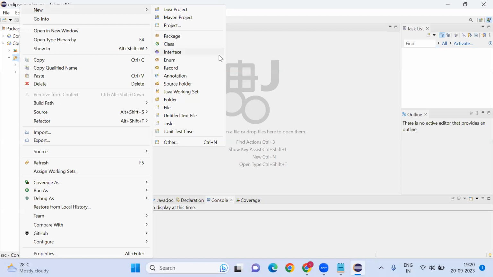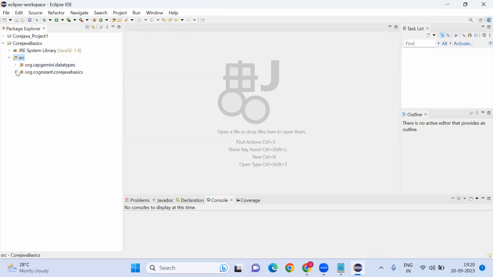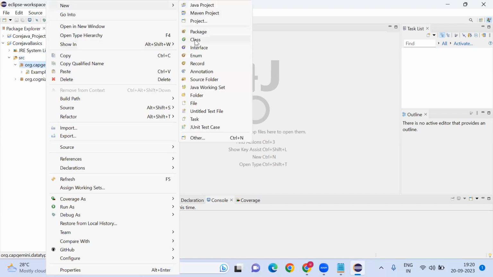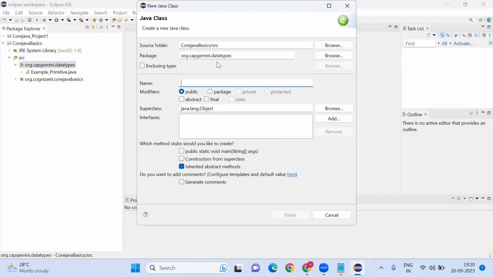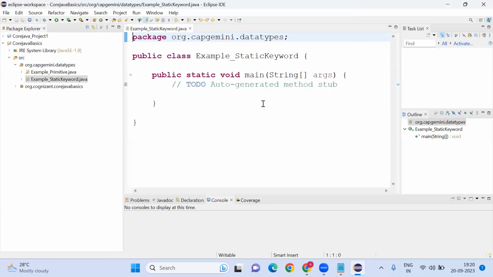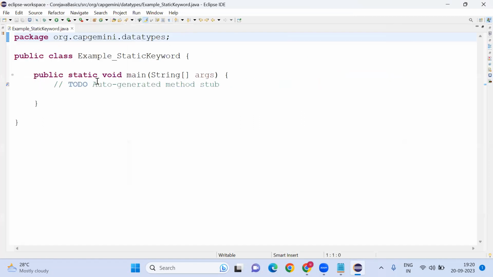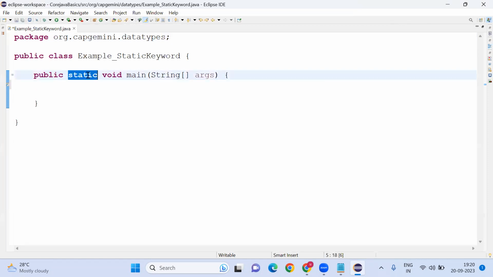If you want to create new packages, there is no limitation. You can create hundreds of packages. For time being, I am going to create a new class in the existing package, Example_static_keywords. Select main method. If you see here, the main method by default we have static. Whenever you define the static keyword, no need to create an object, directly we can execute.